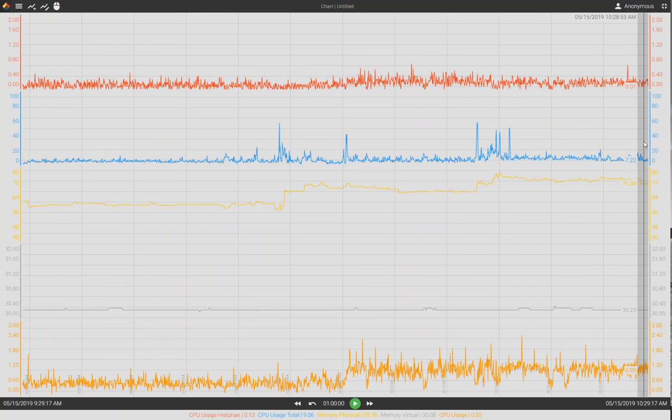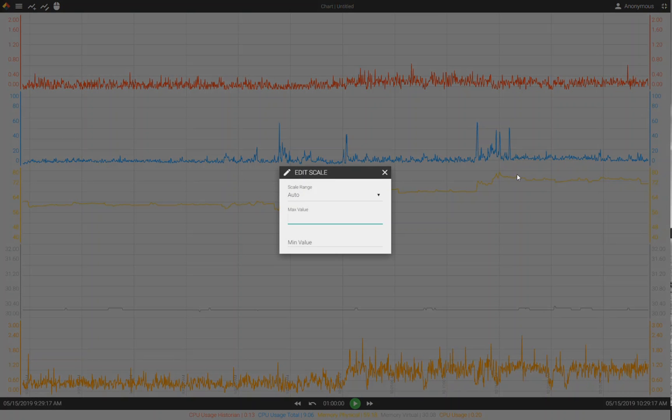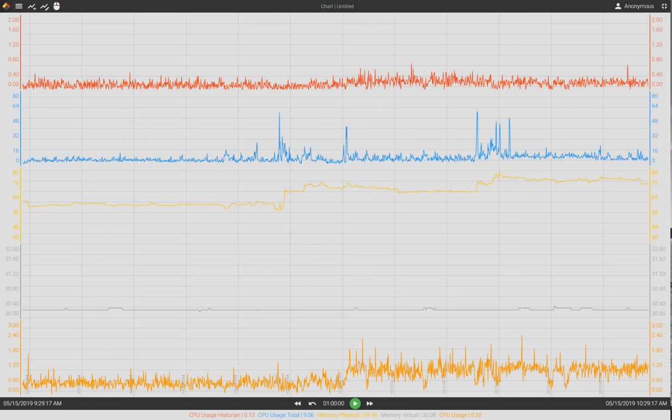A final feature to show here would be a scaling feature. I can now right click and I have the option to adjust my scales on the fly. So I can hold this at 0 and perhaps change my max to 80. Notice that the change is already updated.